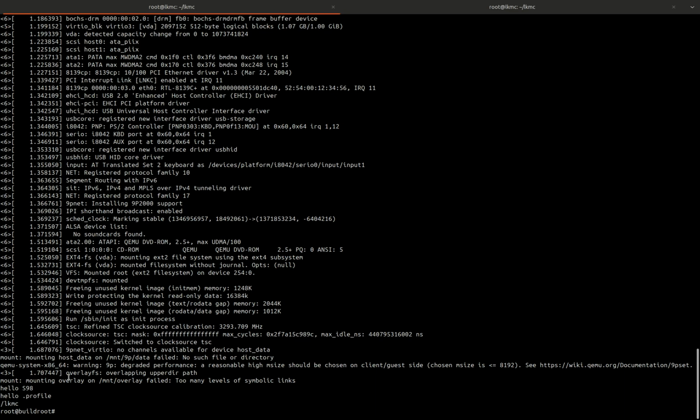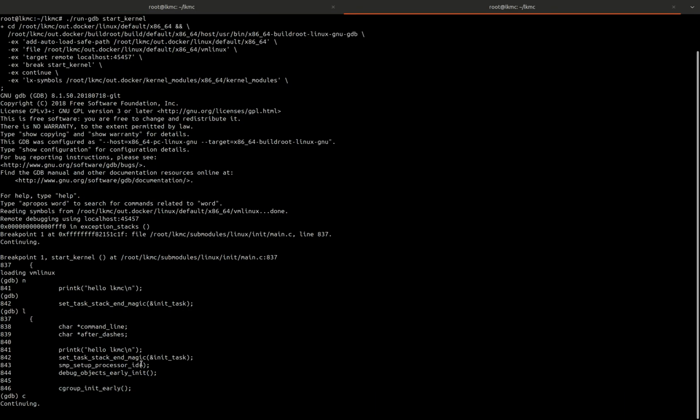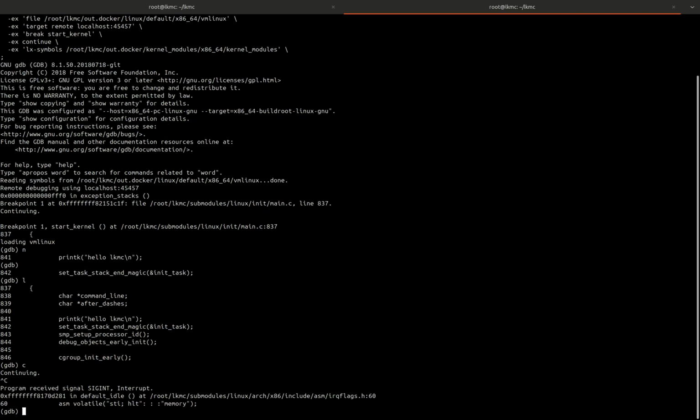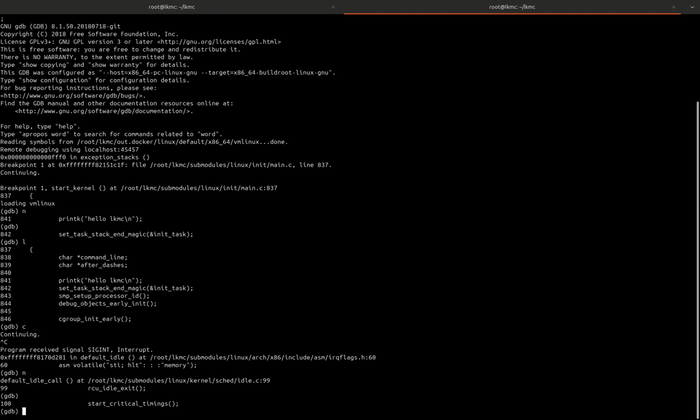And back on the first terminal, Linux kernel finishes booting, and GDB is just hanging. If we do a Ctrl C, for example, it will stop wherever the simulation had been running at the current instruction, here the idle function, then we can continue debugging as desired.